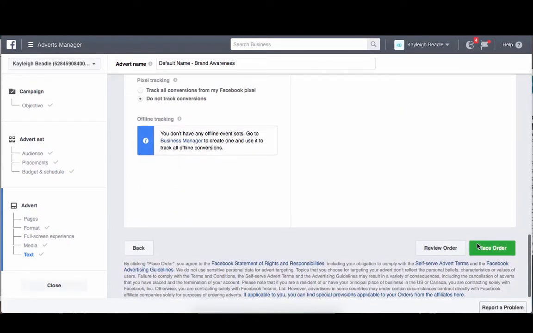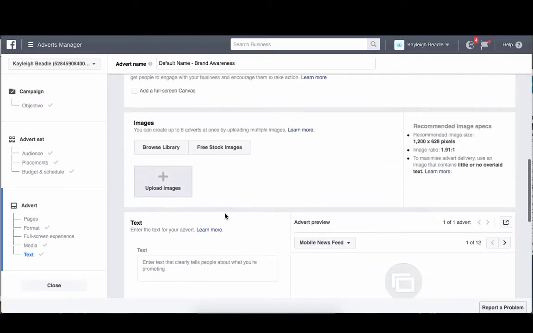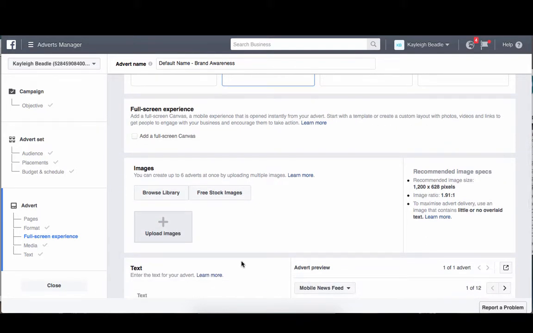You'll press place order, and then Facebook has to review it to make sure that it's actually okay for Facebook. They can be a bit annoying and hold things back. So for example, you can't do anything to do with weight loss, and you can't promise anything to do with money. Also, remember with the images that you create, I think it's just 20% of the image can be text.